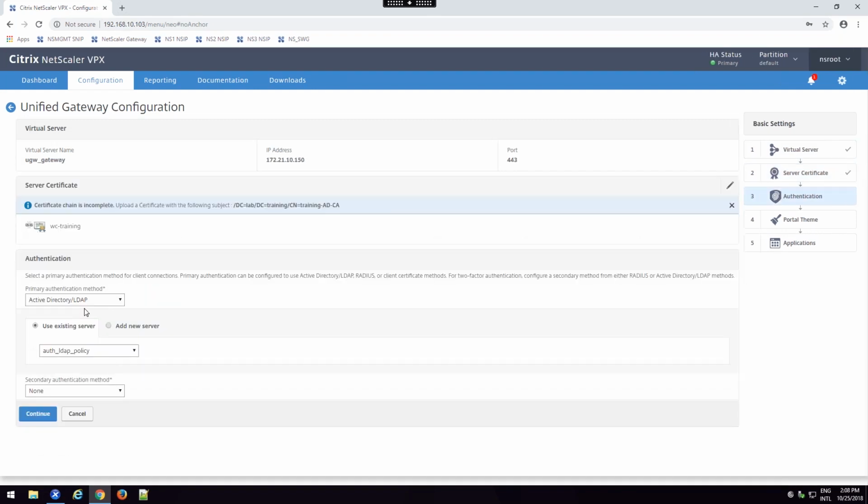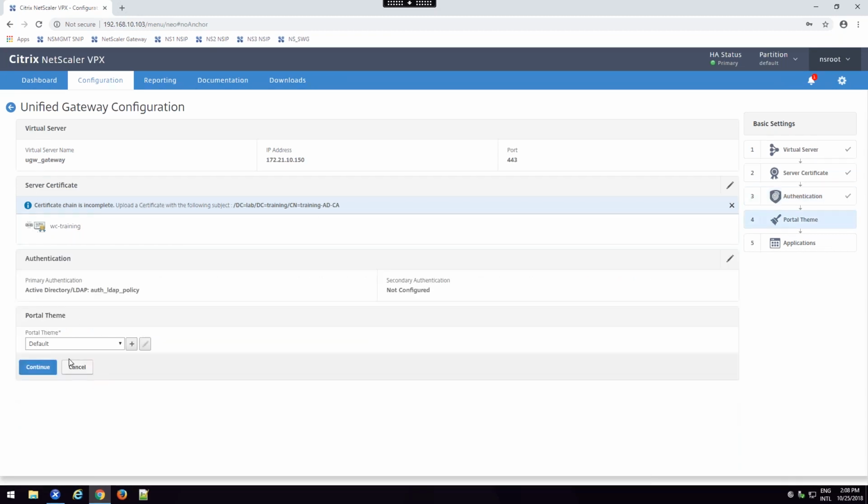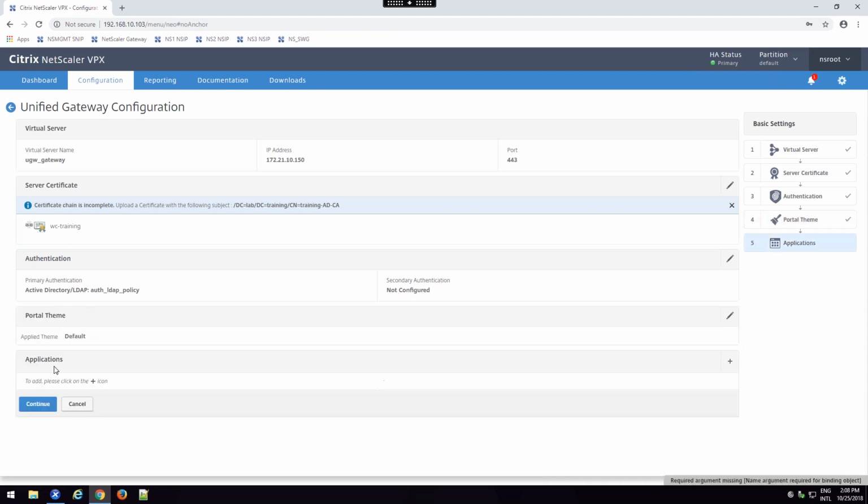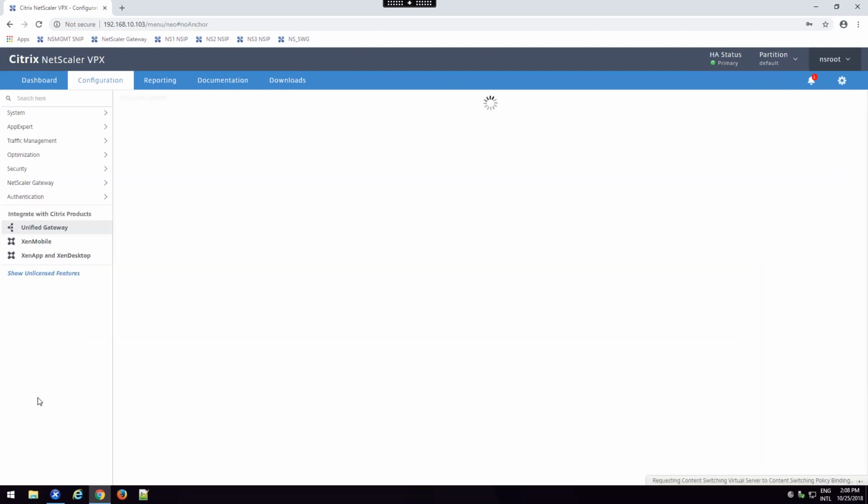It says, where do we authenticate users? I've got an LDAP policy to say go authenticate to my domain controller. So I'm going to say use that. If I wanted to do two-factor authentication, very easy to go in and put in both factors of authentication right here. Okay. Put that in place. Does give me the ability to change my look and feel. So if I want the traditional look, if I want to go with storefront 2.x, if I want to go with storefront 3.x, I can. And then it says, what do you want to do behind this? And we'll come back to this here in a minute. But what I can do is just say, that's it.